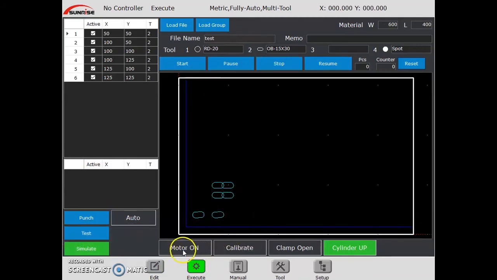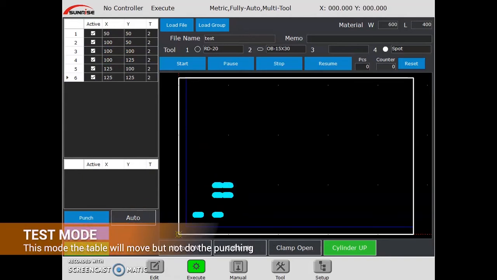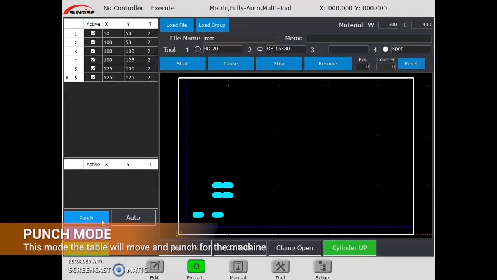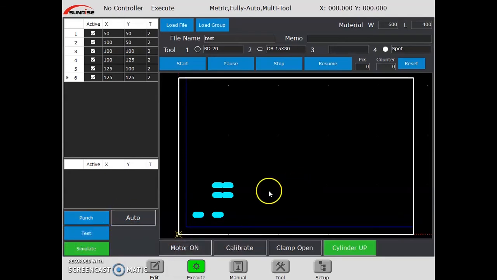Now you need to be sure that the motor is on, the machine has been calibrated, and then you have to close the clamp, and then you can simulate the motion. So you can see that this is moving, and the hole, after it's being punched, changes color. In the test, the table will move, but not actually do the punching. And the punch, the machine would actually punch all the holes according to the program.